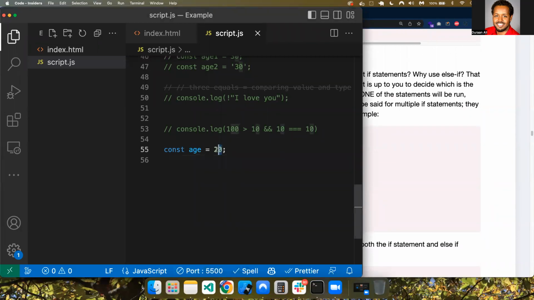So let's say they're 17, right? And let's say 18 is the age you need to be to drive a car. And we're going to say if age is equal to or greater than 18, it says you can drive a car. You can drive, right? So this statement is basically saying if this variable is greater than or equal to 18, then you can drive.